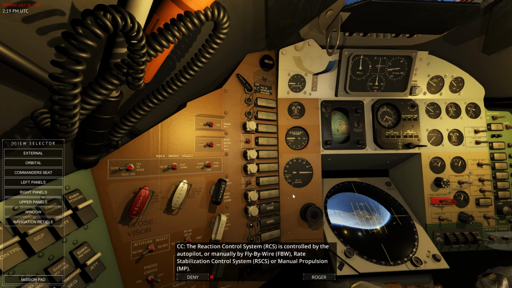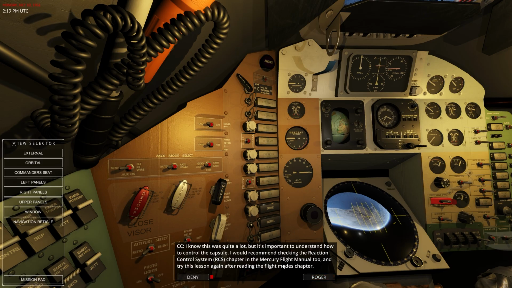The Reaction Control System, RCS, is controlled by the autopilot, or manually by fly-by-wire, FBW, Rate Stabilization Control System, RSCS, or manual propulsion, M. I know this was quite a lot, but it's important to understand how to control the capsule. I would recommend checking the Reaction Control System, RCS, chapter in the Mercury Flight Manual 2, and try this lesson again after reading the Flight Modes chapter.